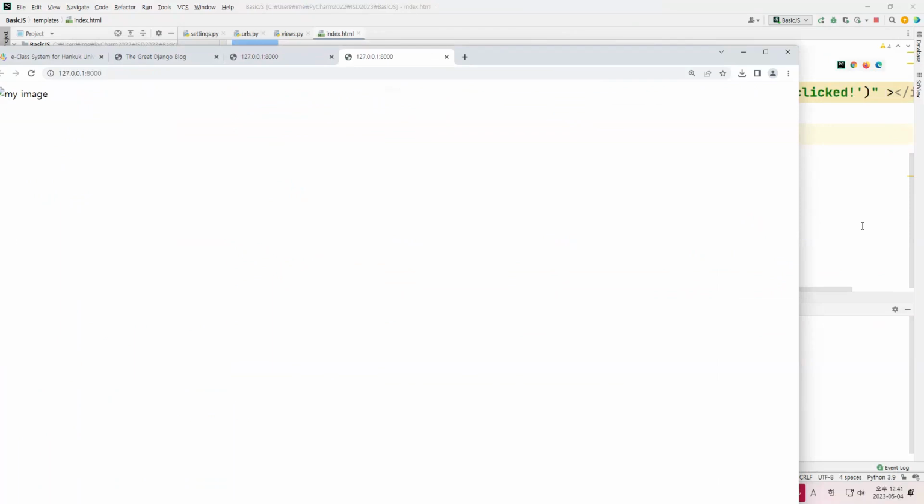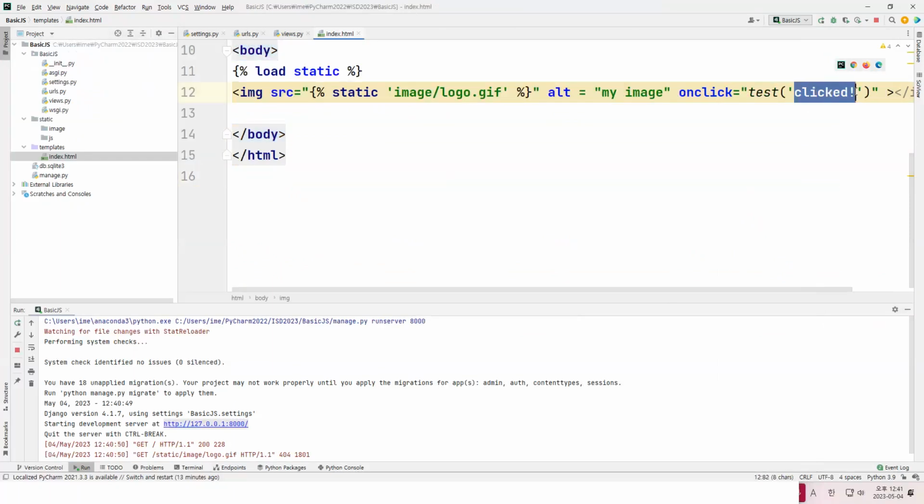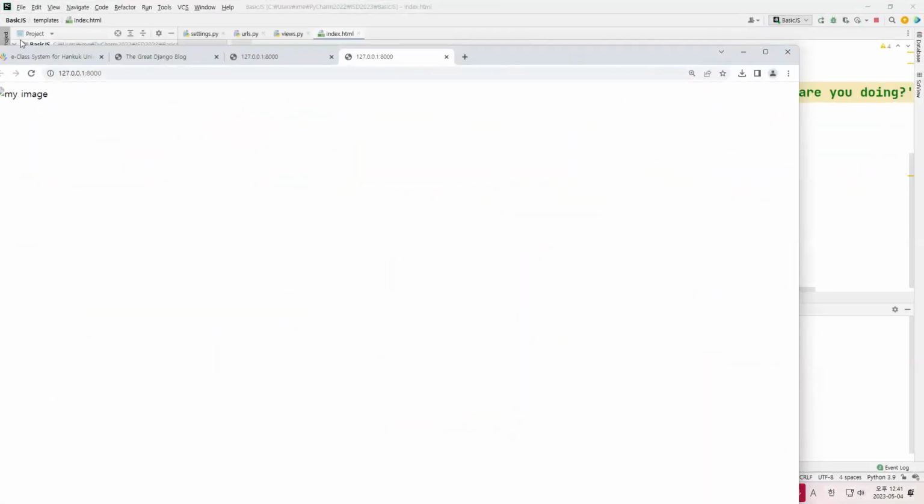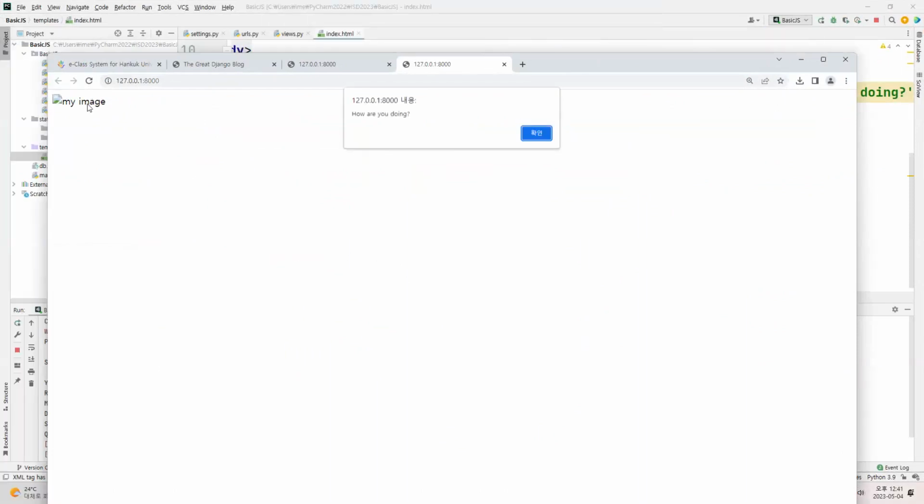So let's change. I do not want to use click. I want to say something: how are you doing? So I can refresh and then click again. So how are you doing?